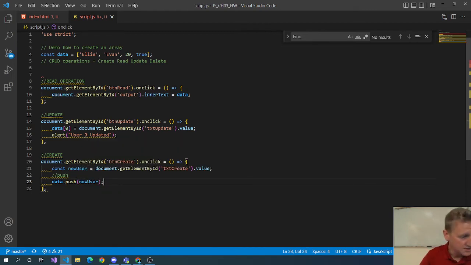The idea is we read from the text box, we put it into a variable, and then we push that variable to the end of our array. So the new user is going to be the 5th piece of data, so the subscript would be 4, because the count starts at 0.